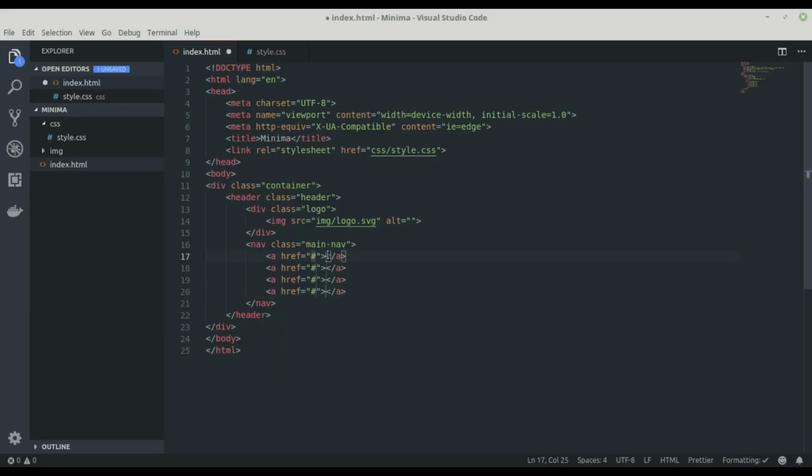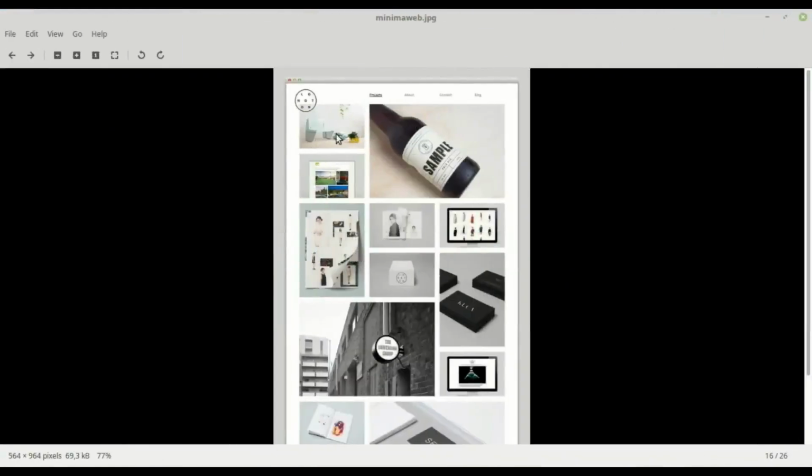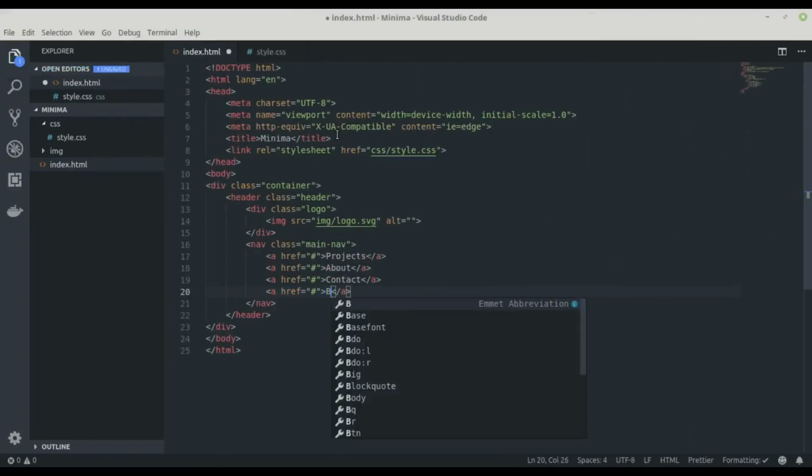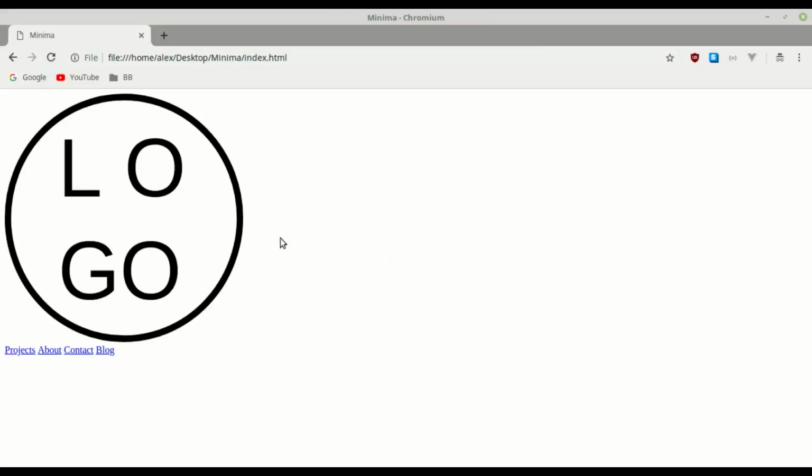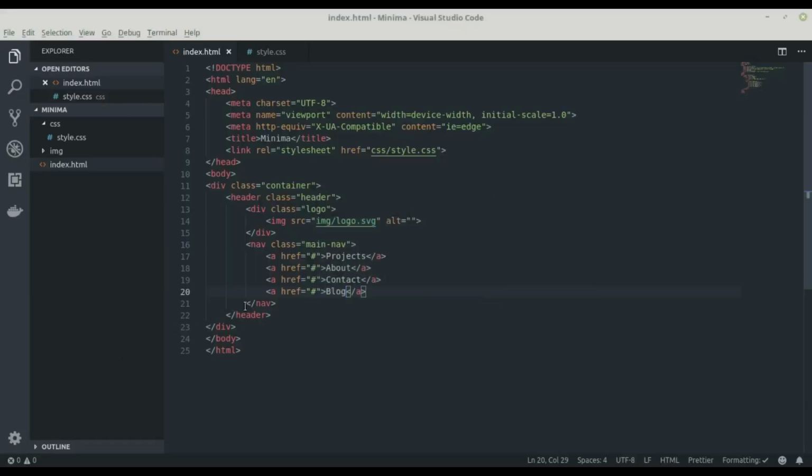Okay, so the first one is projects, then about, and then we have contact, and then what was the last one, blog. Okay, we say blog. Oops, sorry. And we save it. Let's actually go and refresh the page to see that, yeah, we have the logo here, and we have the a tags down there. Okay, let's continue. That's the header, and we're done with the header.